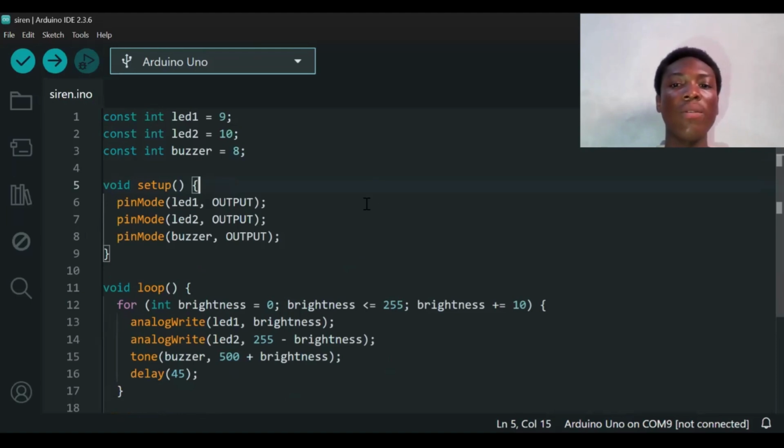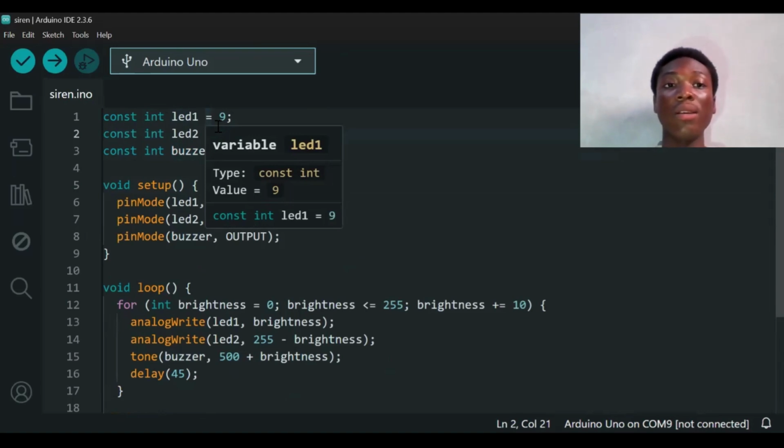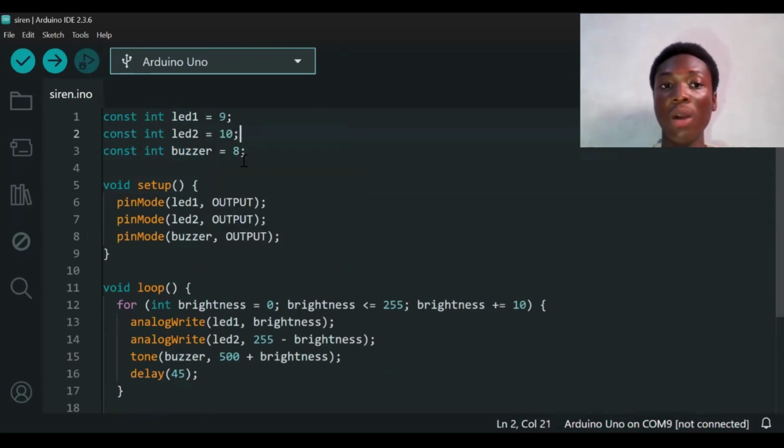First, we declare and initialize our variables, you understand? We declare two LEDs, LED 1 and LED 2. Then we also declare our buzzer. Now we initialize LED 1 as pin 9, then LED 2 as pin 10, and our buzzer as pin 8. So we'll connect the two LEDs to the numbers that we stated here on the Arduino board, or I could do it vice versa. I could connect them on the Arduino board and then state them here, but they should be connected to the PWM pins.